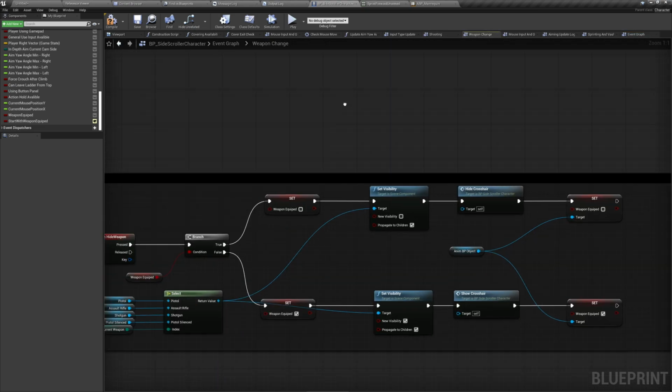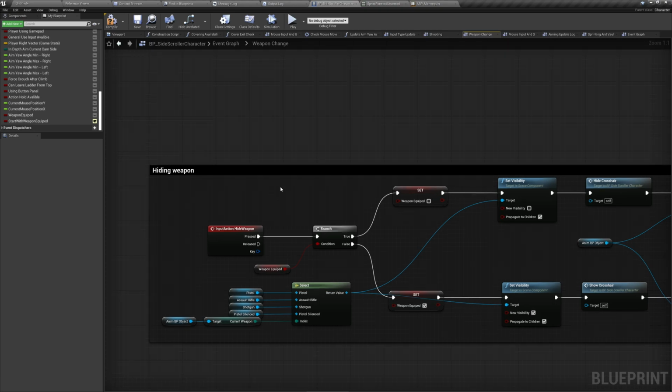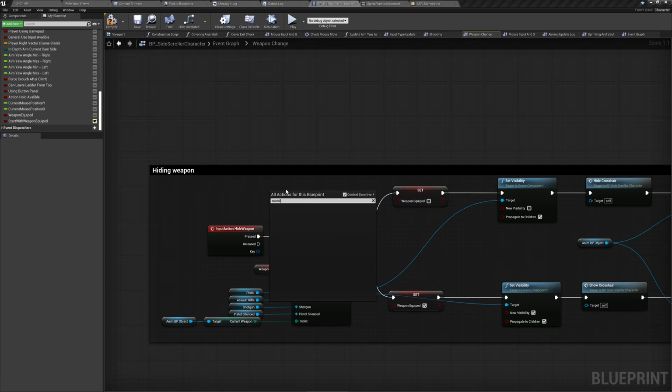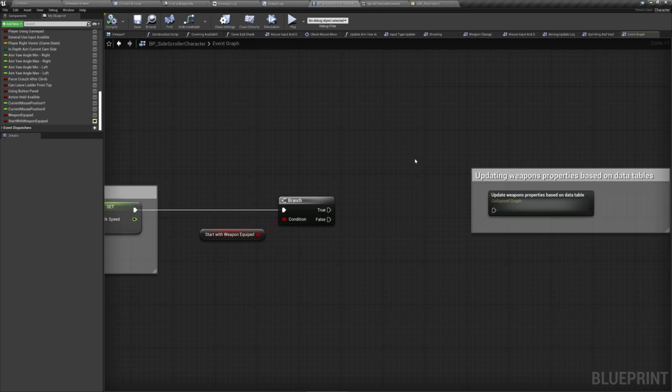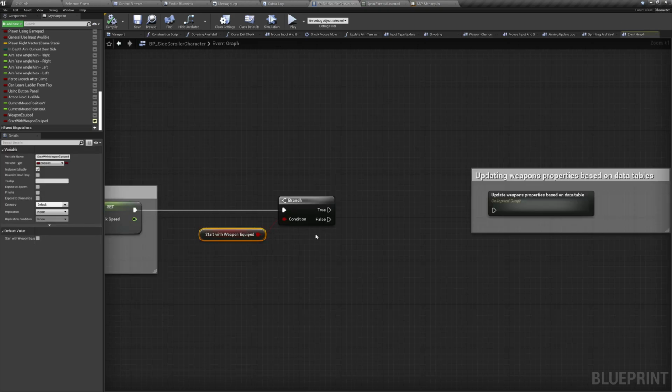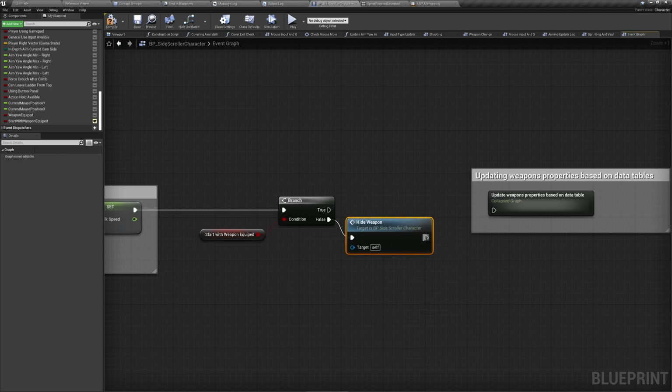So let's go to weapon change. Add a custom event. There you go. Hide weapon. Hopefully that's fine if there are two events with the same name. Okay, let's go back to event graph. Start with weapon equipped. No, then hide weapon. There you go.